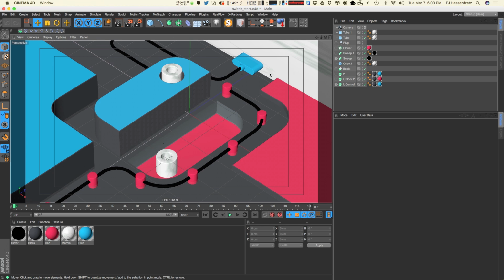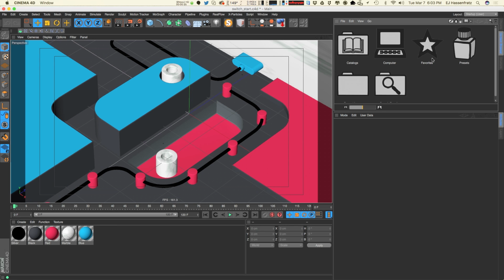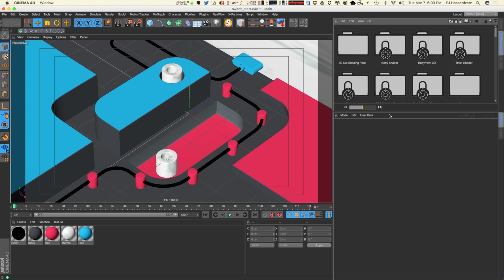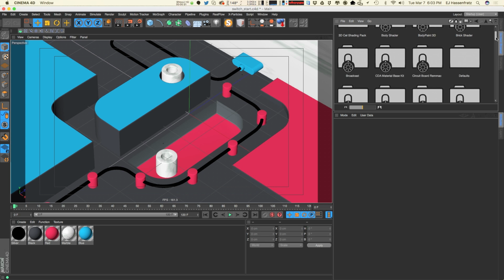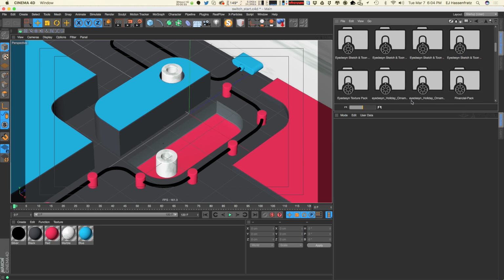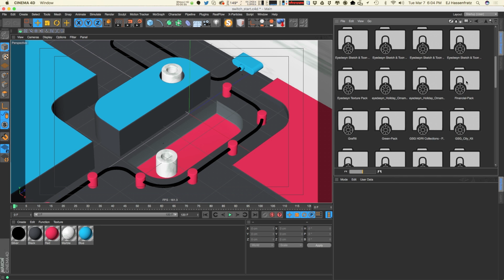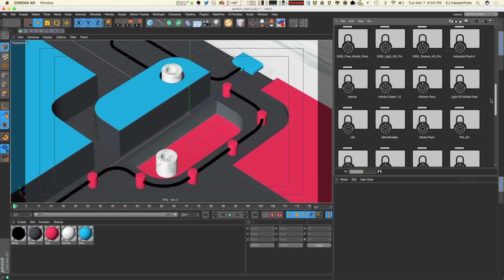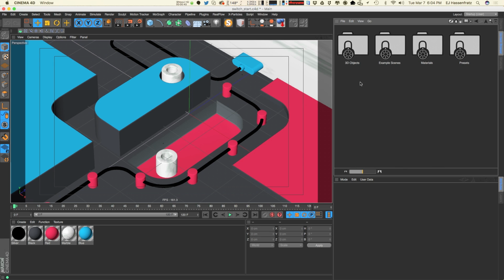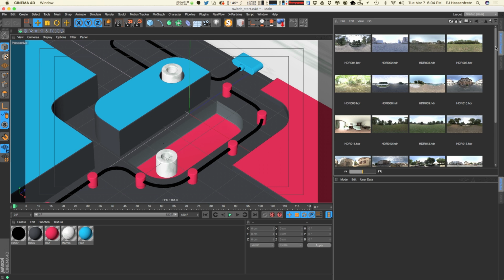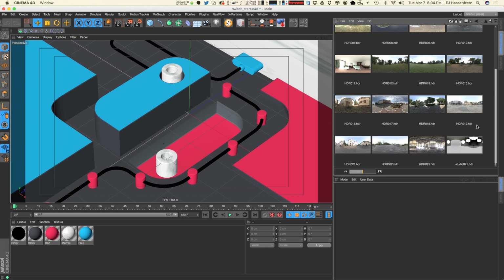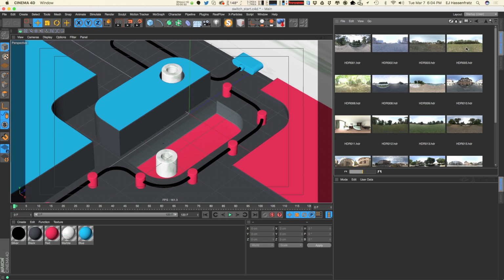So let's go ahead, and if we go into our content browser here, we have all these presets, and for anyone who has any version of Cinema 4D, we can navigate to the Prime folder, and we have some presets, and we have light setups, and then there's HDRI. And we have a whole bunch of HDRI images here. And this is really awesome.